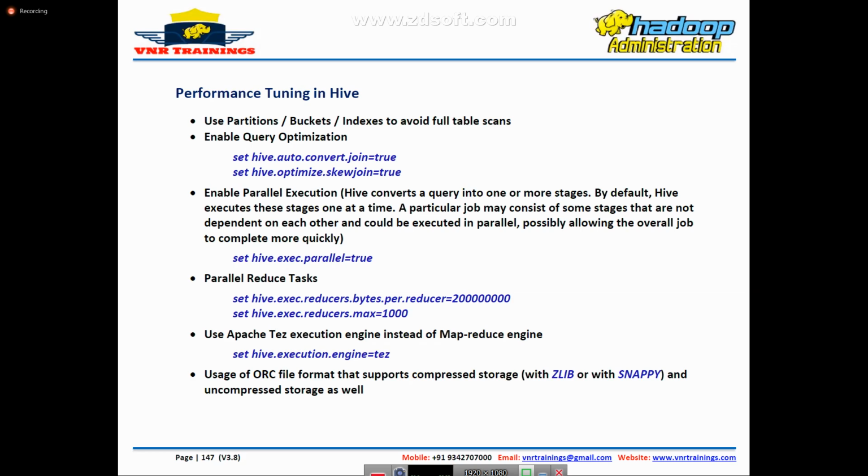As a customer, have you ever downloaded 10 GB of data from internet banking? No, right? So it means you always run small queries only. That is the reason it is better to use Apache Tez for Hive. And use the ORC file format that supports compressed storage. You know what the ORC file format is, right? Usage of ORC file format is always better for Hive, because it can compress the data a lot and it can save execution time also.